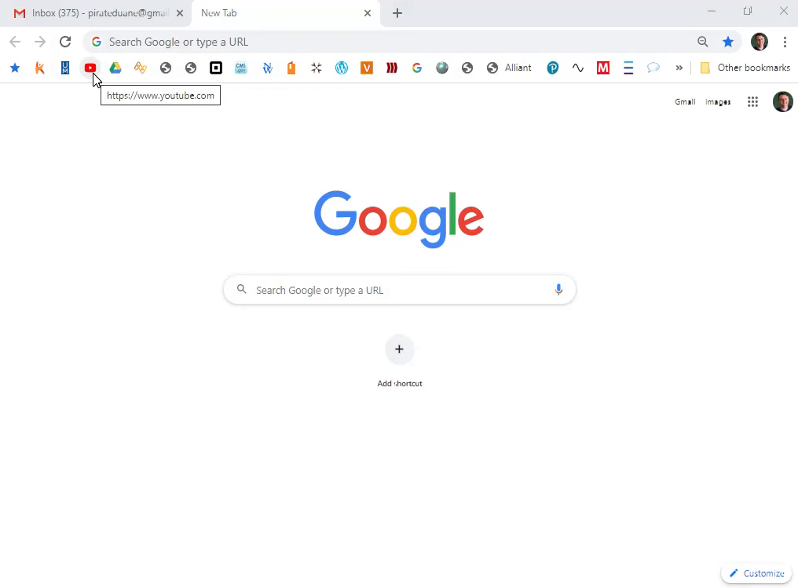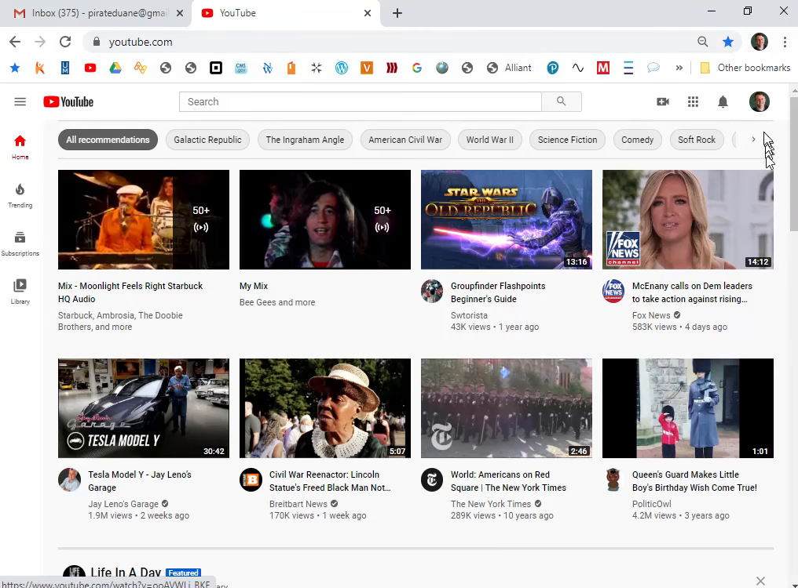Next, I found the address for YouTube and I bookmarked it for easy access. So I want to click on the link and go to YouTube. Notice at the top right there will be an icon. My picture is here. You may have a letter here if you don't have a picture loaded. Notice that there are several dots to the left.